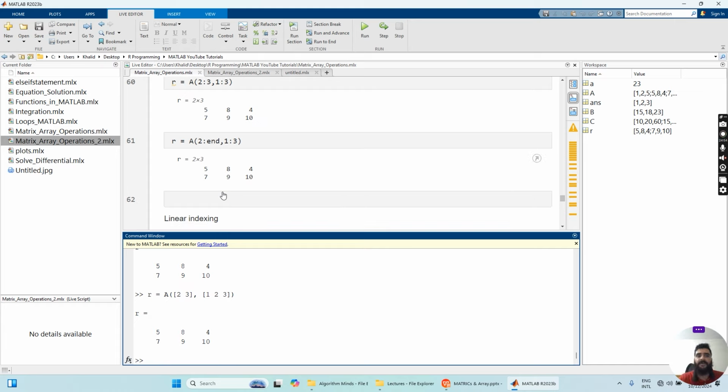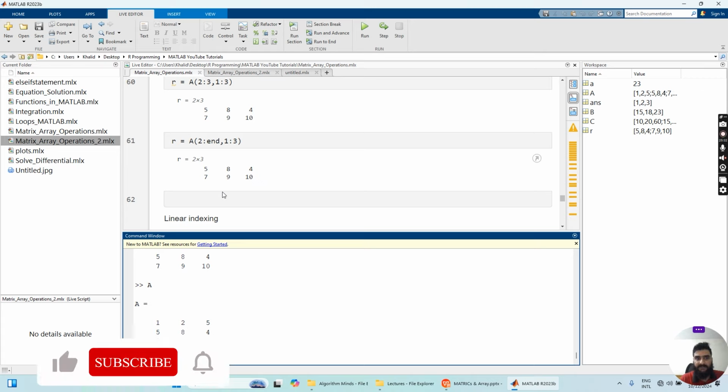Now, one last important concept to understand in indexing is the use of end. By end it means, for example, you have a matrix of 3 rows and 3 columns. In the indexing, when we put end, it means that we are referring to the last row or the last element of that. So if a matrix is 3 by 3, the last row will be 3 and the last column will also be 3. So that's how you do the indexing in MATLAB.